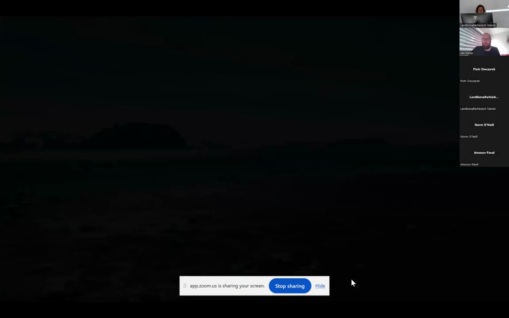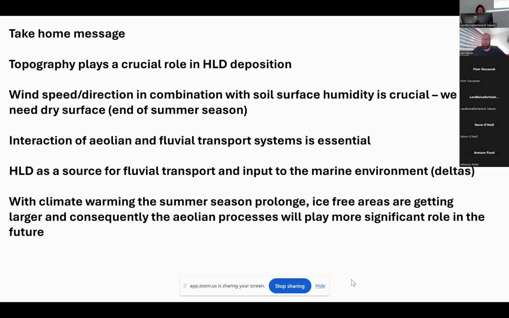And we just need to realize that the delta has been forming for only a few thousand years after the deglaciation of the whole Antarctic Peninsula. So it's really a fast process, and there must be a huge amount of material that is deposited in the catchment and then transported to the sea.